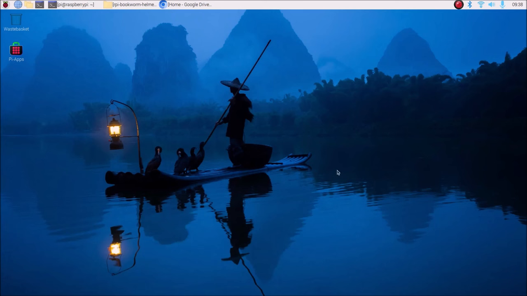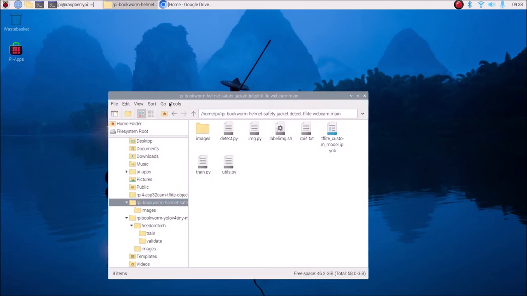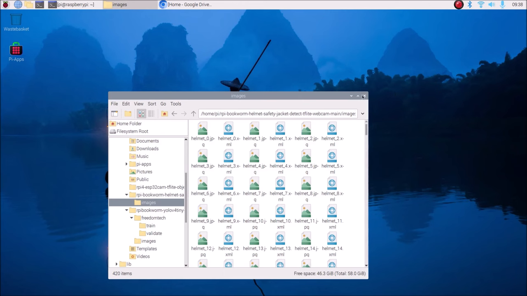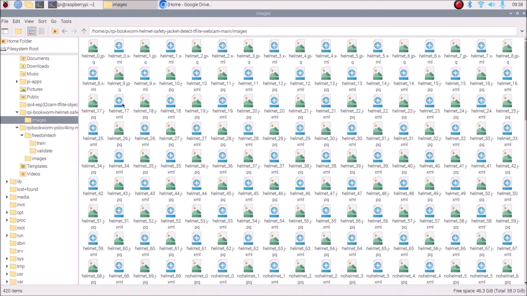Simple. So friends, now if you open our repository, and inside that repository we created an images folder, and inside that images folder we have our data. So just open the images folder, and as you can see, we have here our image and their XML file, image and their XML file. Simple. So we are done with our LabelImg process.